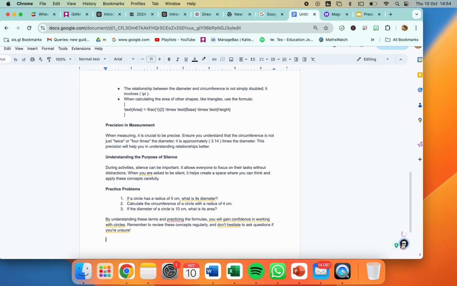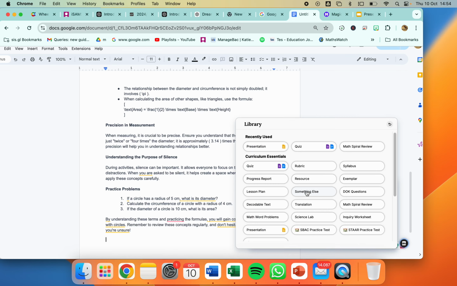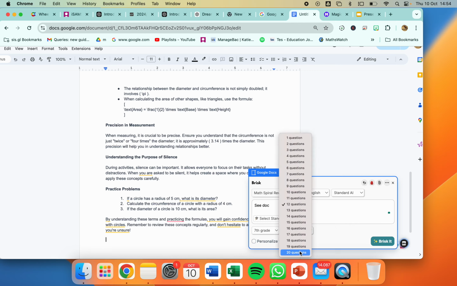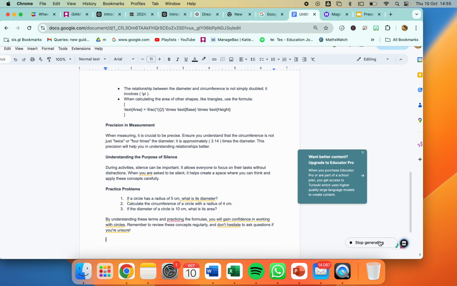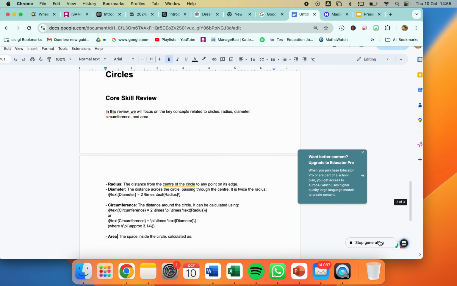Last but not least, I'd like to show you how you can create something called a spiral review. So I'm going to press this and I'm going to press create. And once I press create, I'm going to press maths spiral review. Now this is very much like the Google form, but it's going to be in a worksheet format. I'm going to put it to 20 questions. What I like about this is it starts off with easier questions and should get harder. So I'm going to then generate this, and it's generating the worksheet below here.